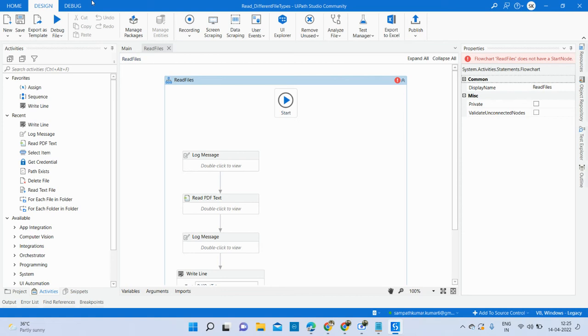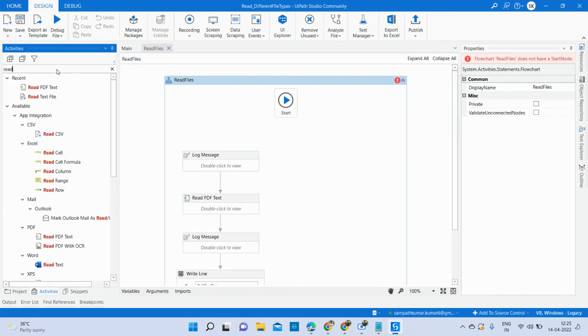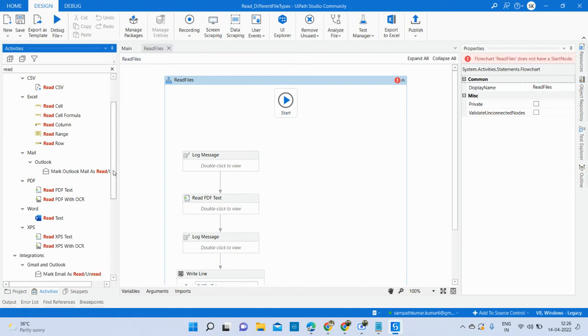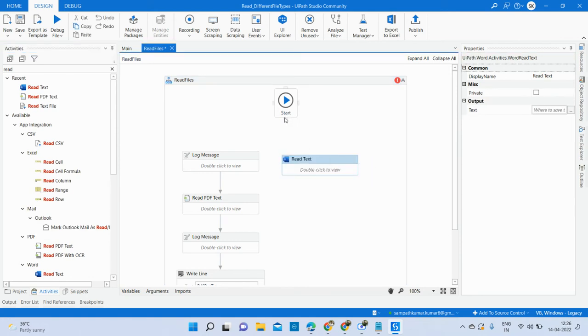Okay, and now you search for the same, like read doc. Just go here. You can see under read there is a Word document activity. So you can see the type of document here. Read all text from the document. Here you can see UiPath dot Word dot Activities. So same thing, just drag and drop it here and connect it to the start point.